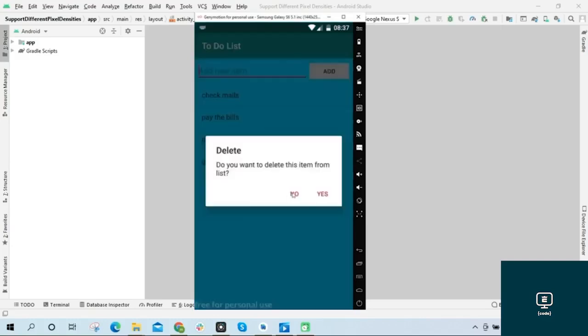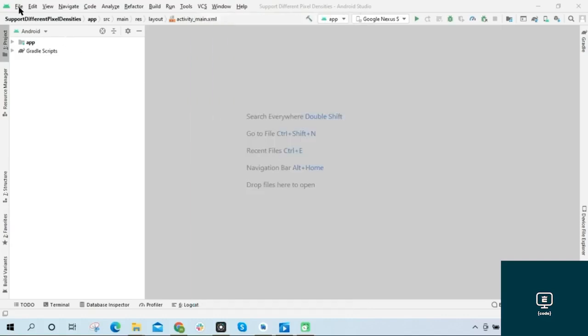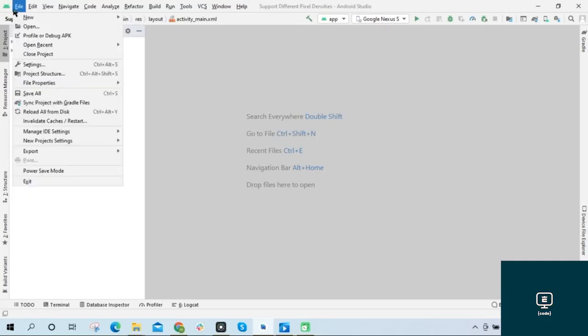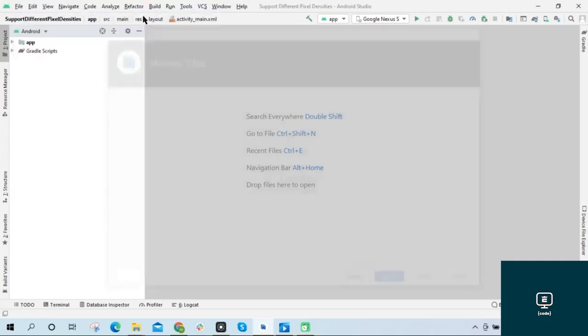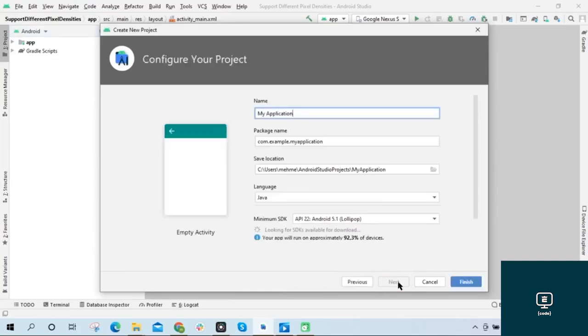So let's start up the project. First, I will create a new project. And this project will be for phones and tablets. So I selected empty activity and I'll click next. I'll give a name to this project. The name, let's call it to-do list project.